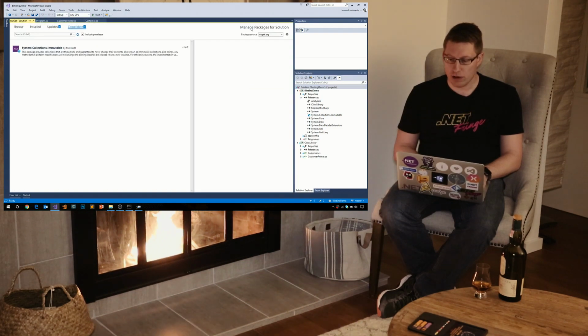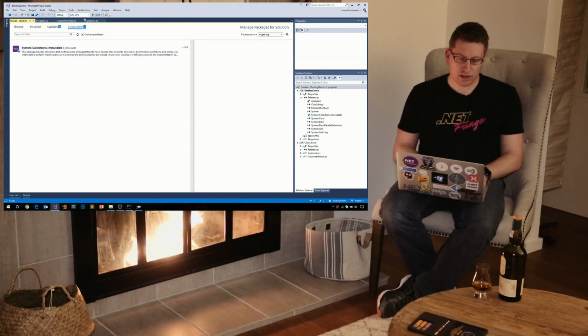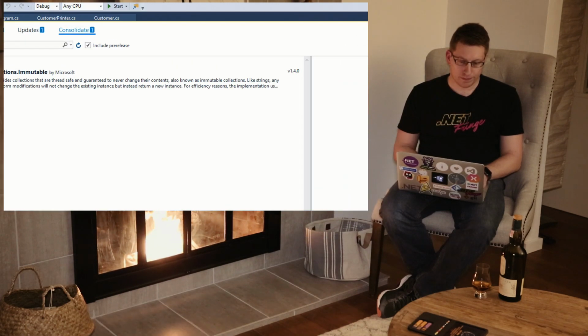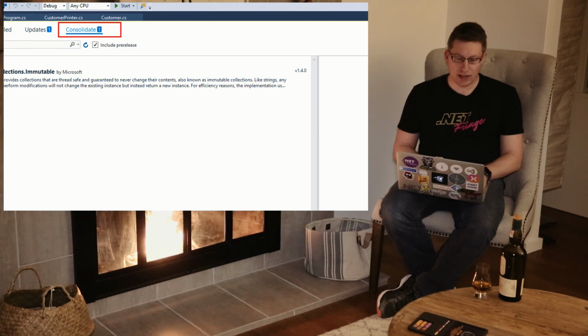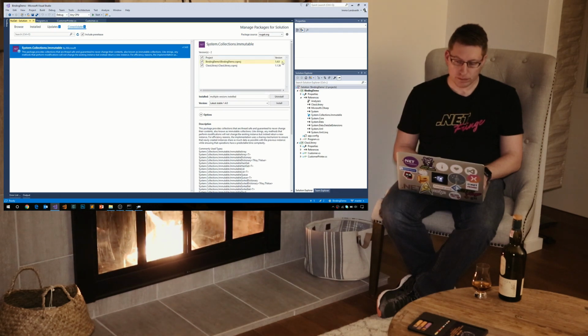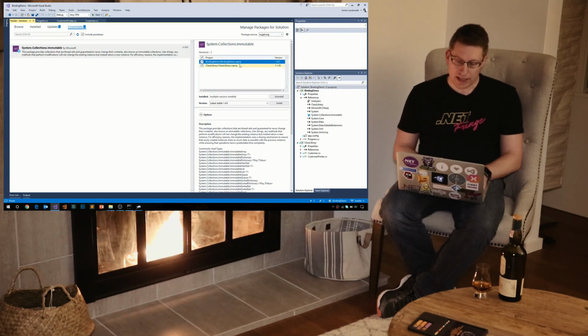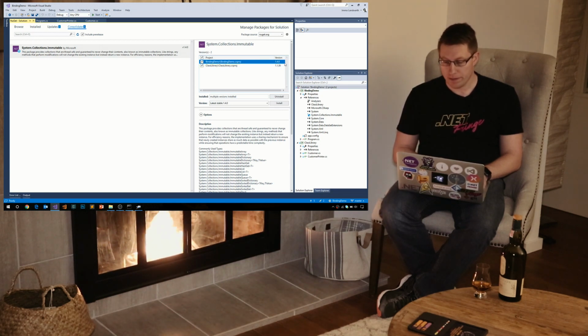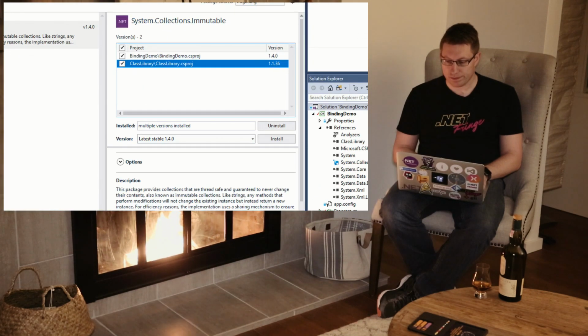So if I say manage NuGet packages for solution, there's this very handy feature called consolidate. And consolidate tells you there's one item that you may want to consolidate. If you click on that, it says, well, you have System.Collections.Immutable, and the exe project, binding-demo.csproj, references version 1.4, and the class library references 1.136.